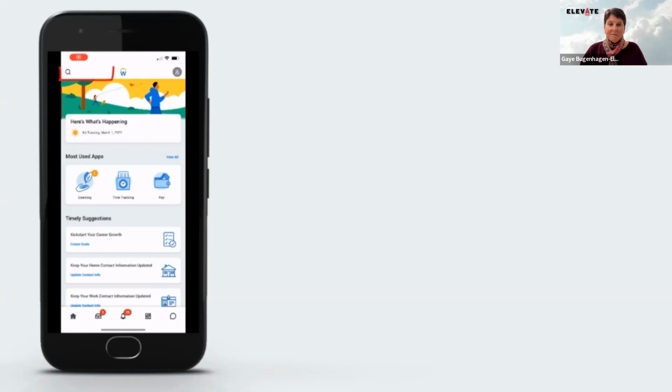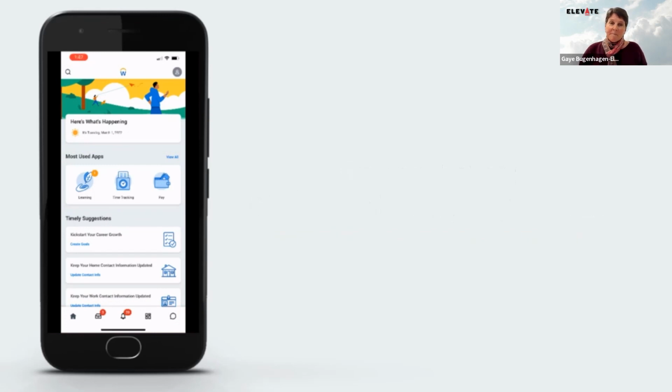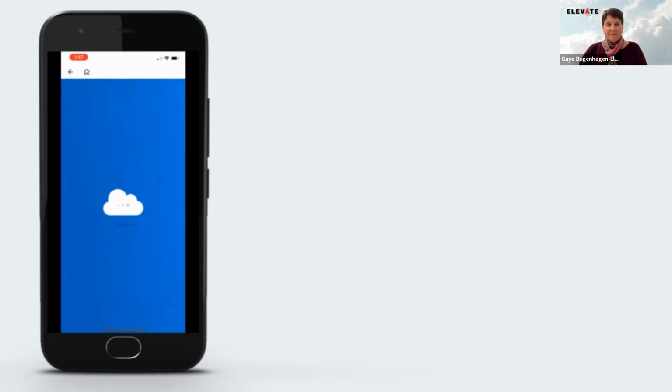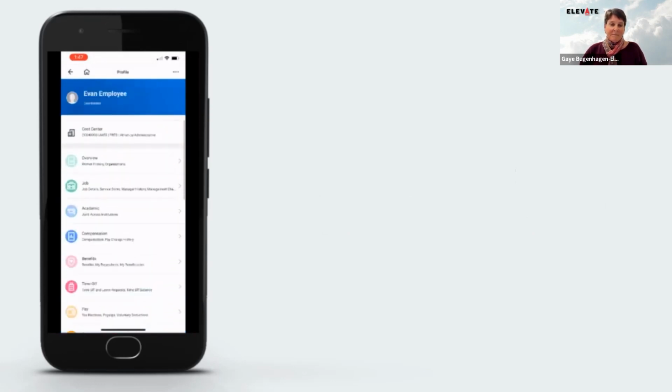We have the search bar, our applications, and a navigation bar at the bottom of our screen with our home button and inbox. For now, let's complete a self-service task by updating an emergency contact for Evan. Just as we would in the browser, let's click the profile icon, then View Profile to get Evan's profile view. For now, let's find the Contact Profile group and tap Emergency Contacts.